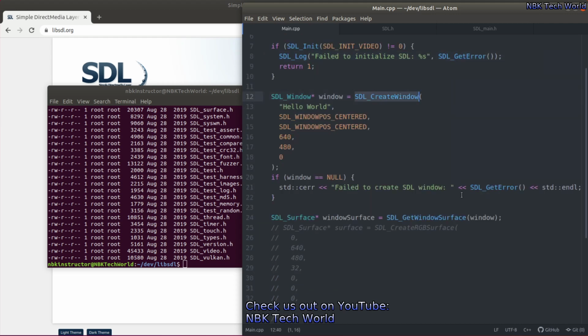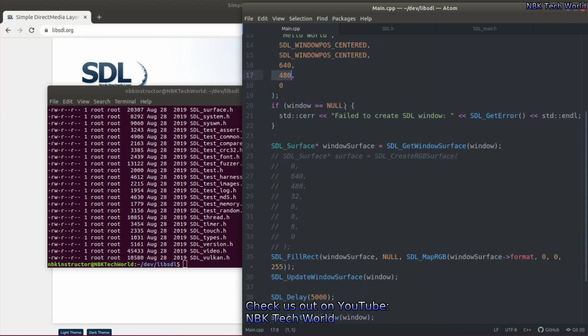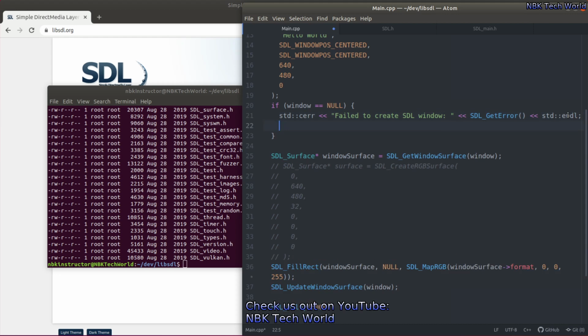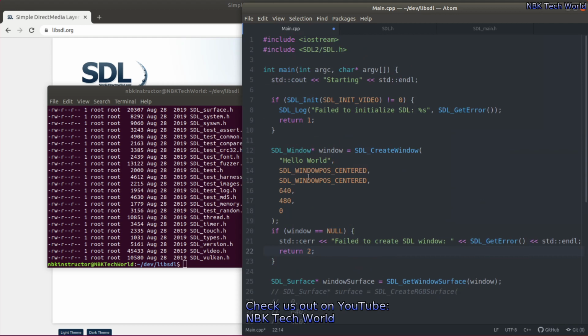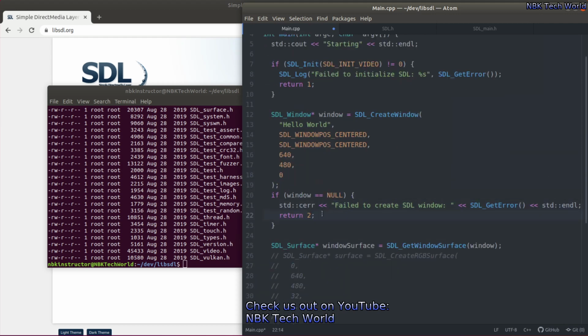We use SDL_CreateWindow to create a new window whose title is Hello World, positioned at the center of the screen, width 640, height 480. Check if anything went wrong: the window will be null, so we display an error message. I probably want to return some other error here from the main function, so I return 2 right now. I just added that.